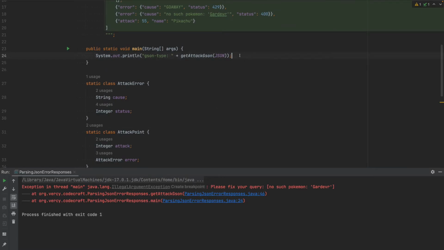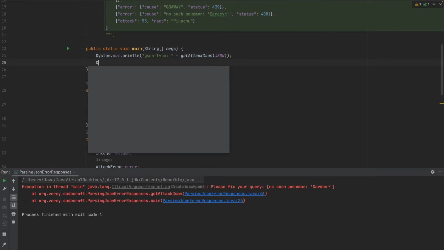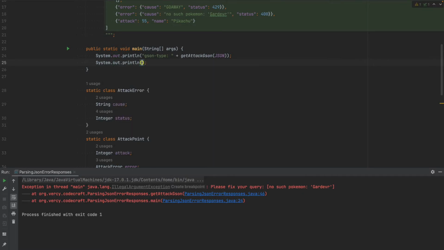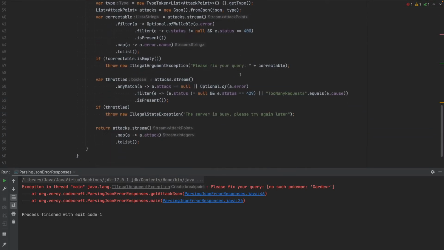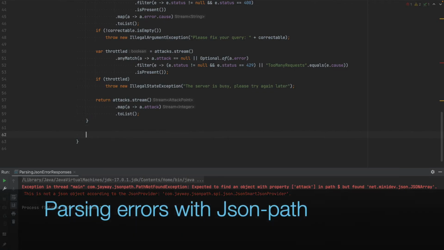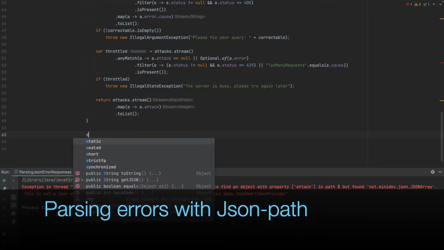Let's try to use Json-path for achieving the same goal. Json-path is different. Hopefully, it will be a little bit more concise. Json-path, again the test code. Let's comment out the invocation of the Gson parser version because it fails with an exception. So we can start building our Json-path implementation.